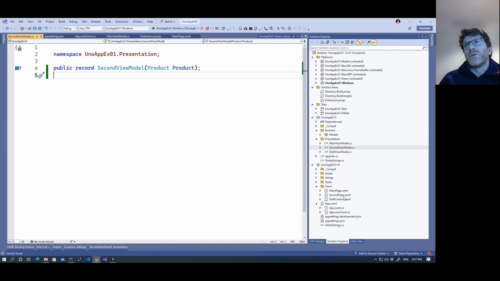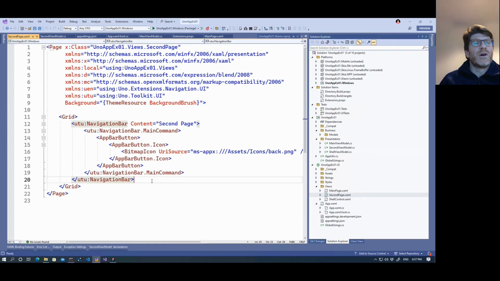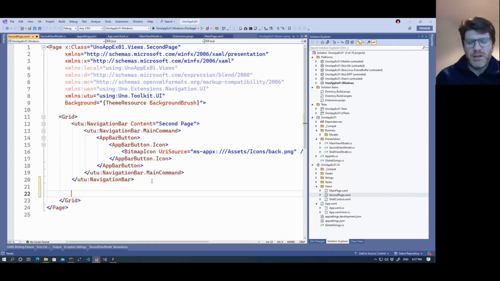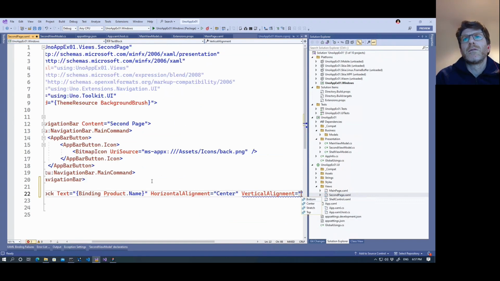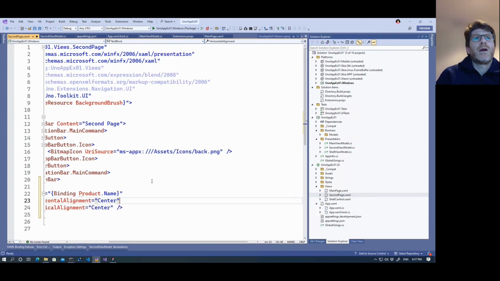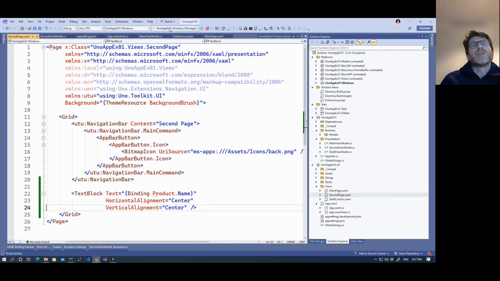Lastly, of course, we need to show something on the UI, otherwise we're just going to navigate to a blank page. So we're going to start off with a text block that basically just shows what product we're going to be seeing. So we'll do binding to product.name, and we'll put this in the middle of the page. And there we go. We should be good to go. So let's go ahead and do that.